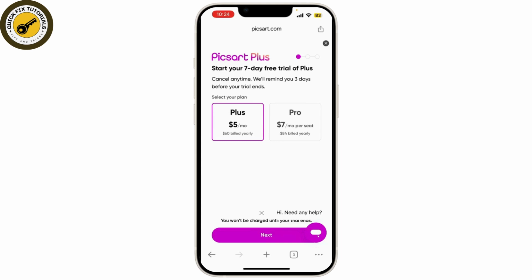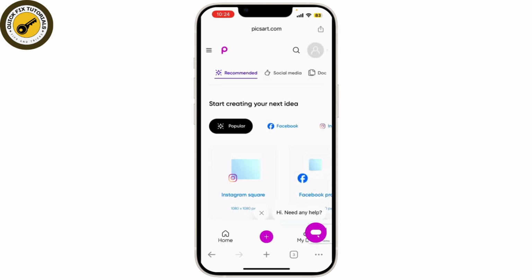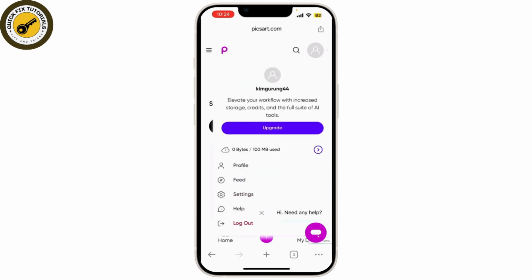Now you can get premium for 7 days for free if you want, but if not, you can simply click on the cross button. Now as you can see, my profile has been created.